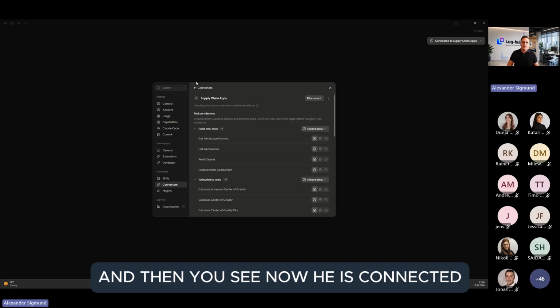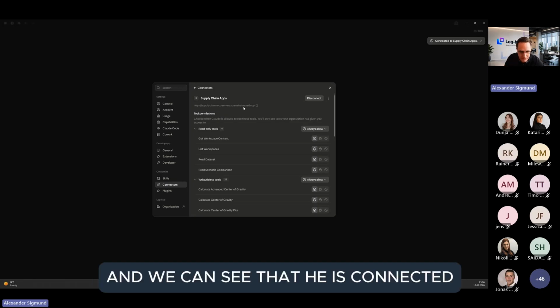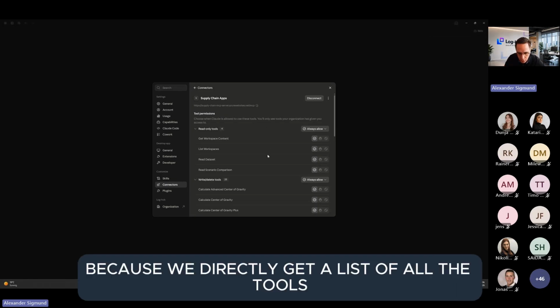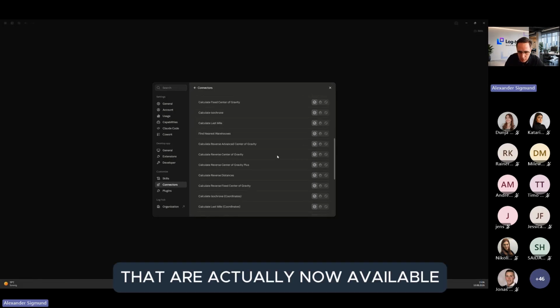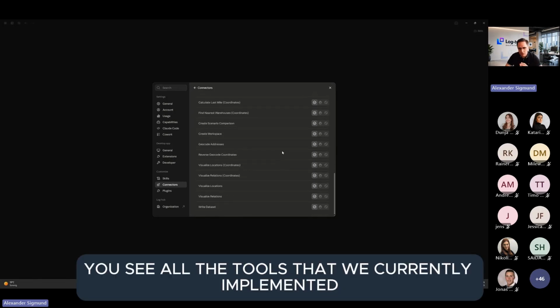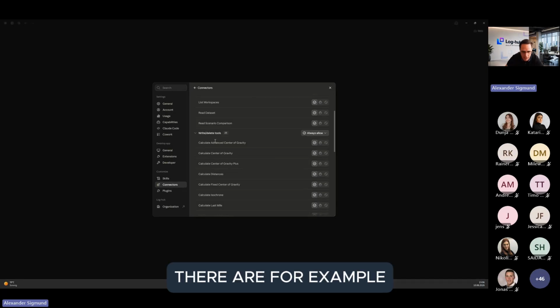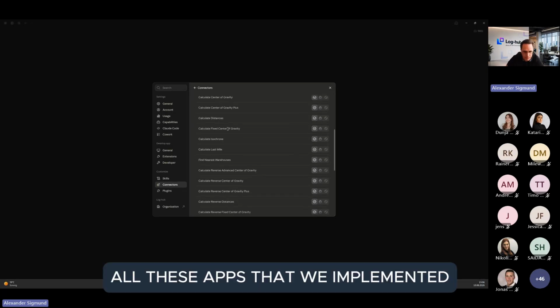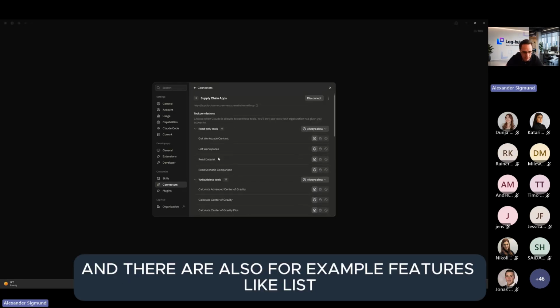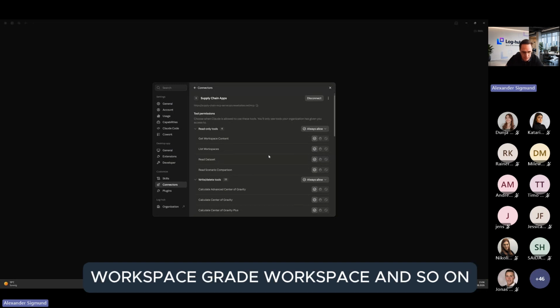now it is connected. And we can see that it is connected because we directly get a list of all the tools that are actually now available. So here you see all the tools that we currently implemented. There are, for example, all these apps that we implemented. And there are also features like list workspace, create workspace, and so on.